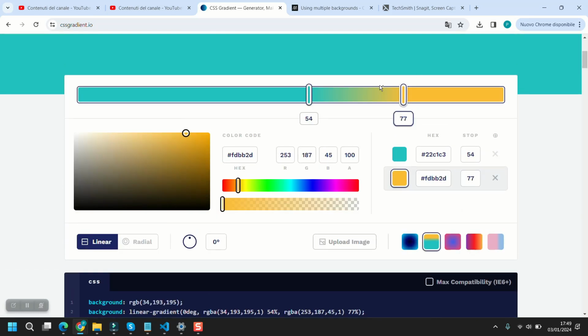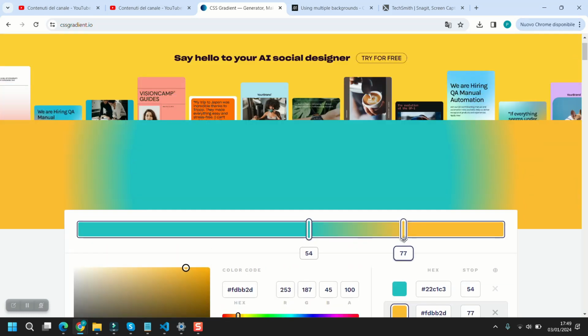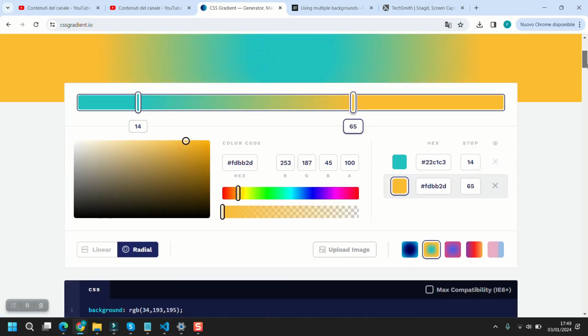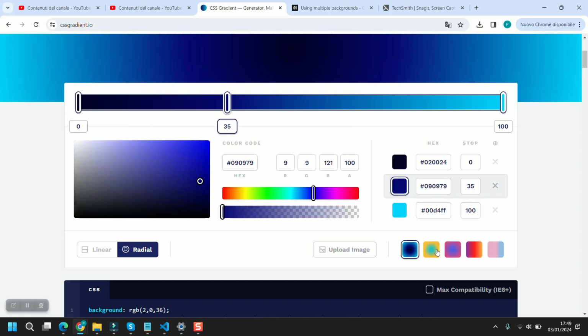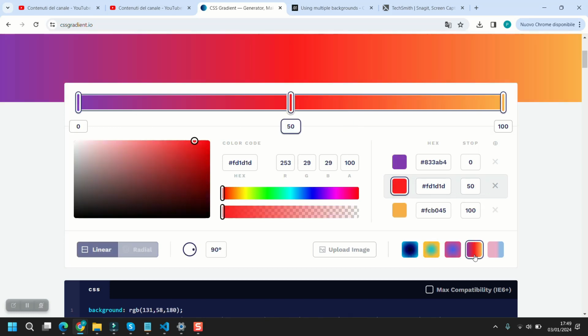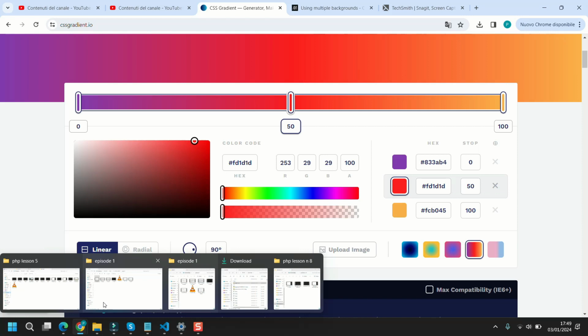And there is even a radial gradient if you want to place a square. But as I said, there is not much to talk about. You just need to come here and play with this. Maybe there are even some other features, but I don't think so. It's more or less all that you have to know. Okay.